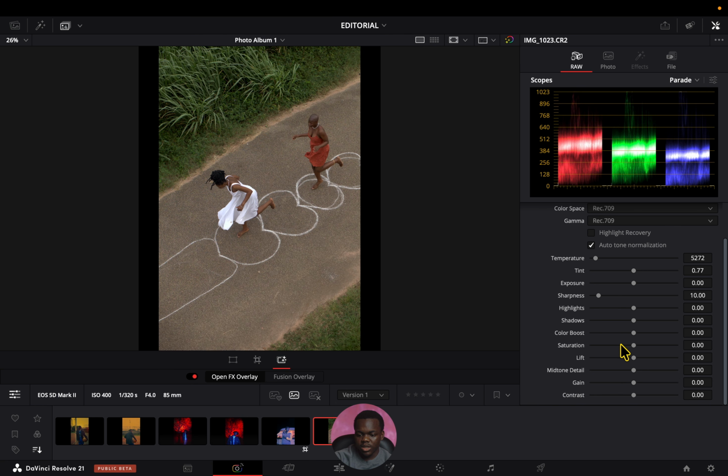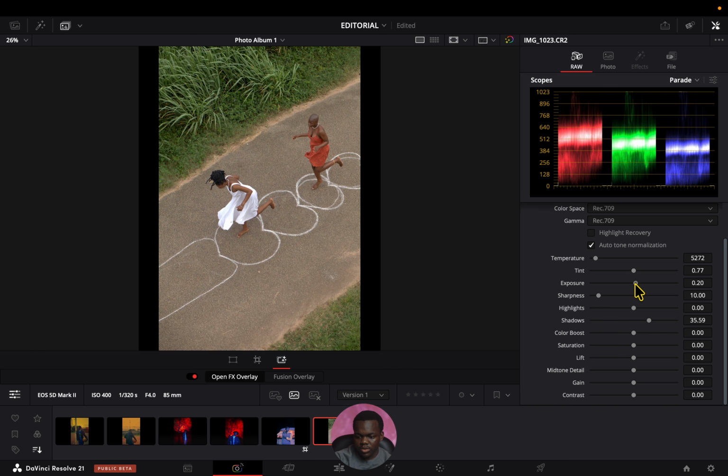I just want to raise up the shadows a bit on my raw, maybe somewhere around there. Exposure, I'm going to raise it up a bit also. All right, somewhere around there is fine. Then I'm going to add my mid detail, which is like your clarity. I'm going to bump that up a bit.